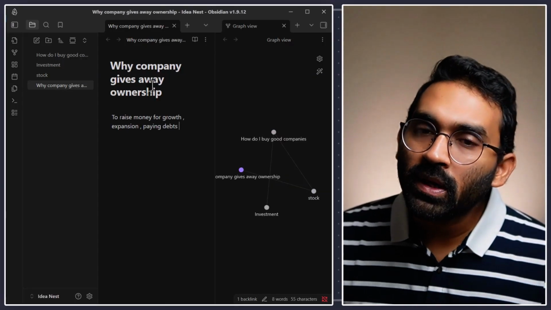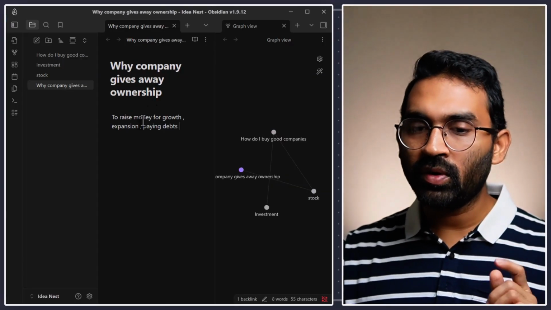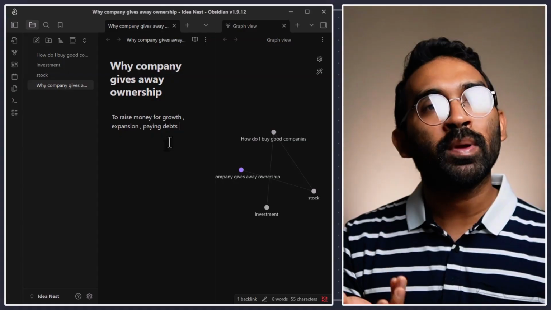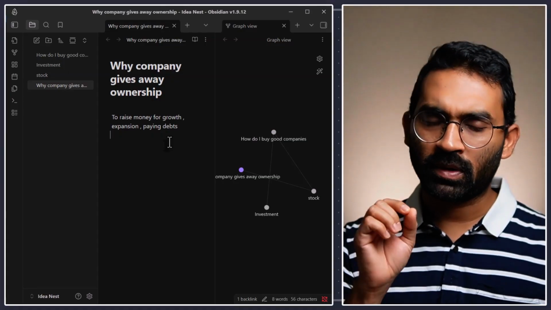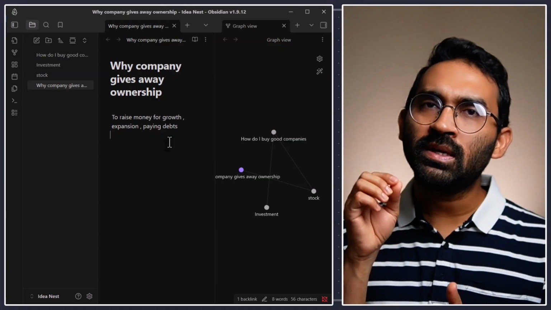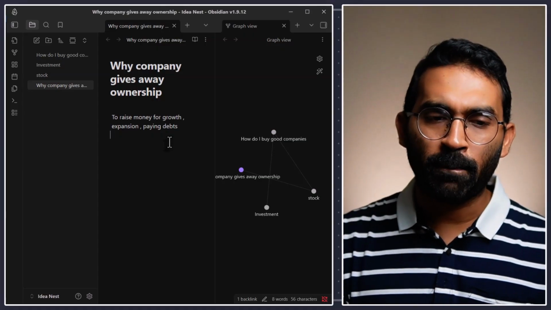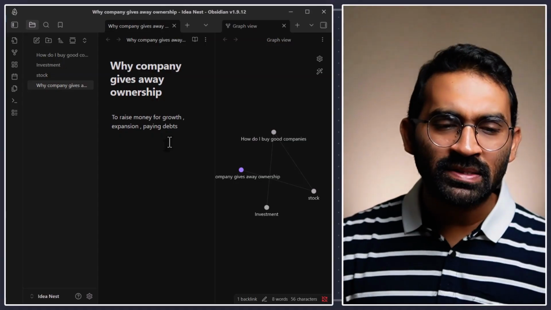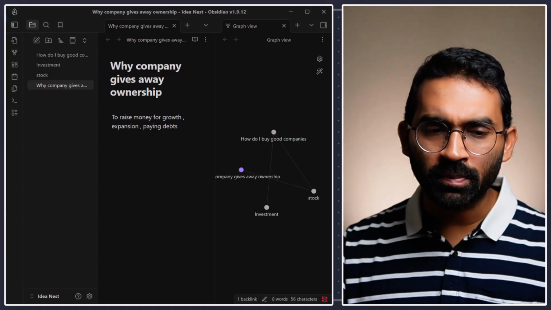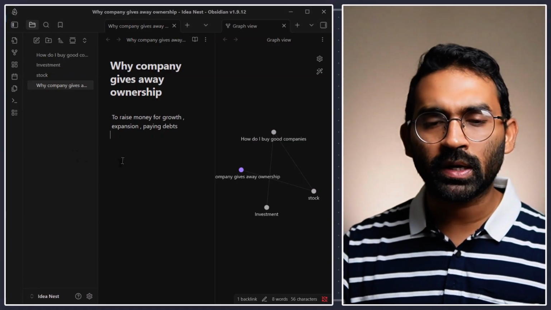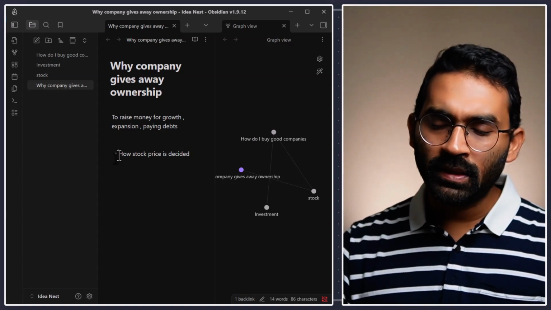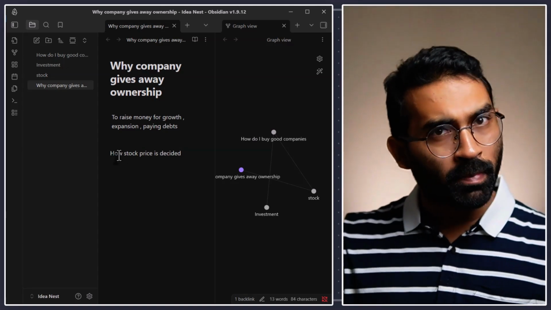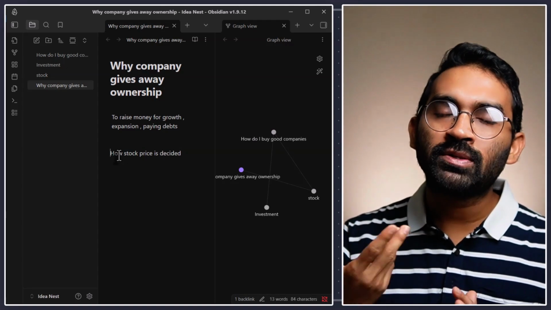So why does a company give away ownership? We learned: to raise money for growth, expansion, or paying debts. That's right. And one question that might pop up right now is, this is the reason a company gives away ownership, but how is the stock price decided? This is a valid question, because if I want to invest in the stock market, I need to know how a stock price is decided. This is one of the questions that popped into my mind, and we need to figure out how a stock price is decided.